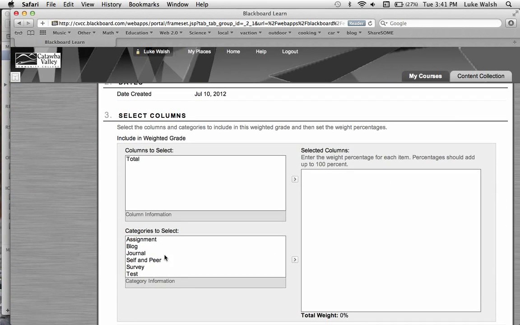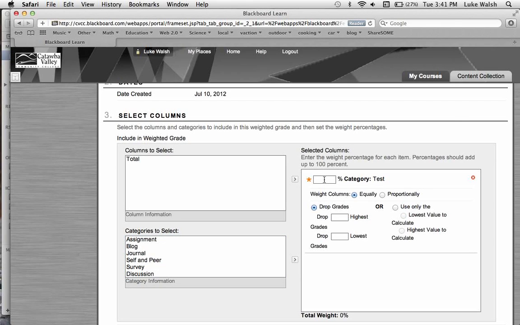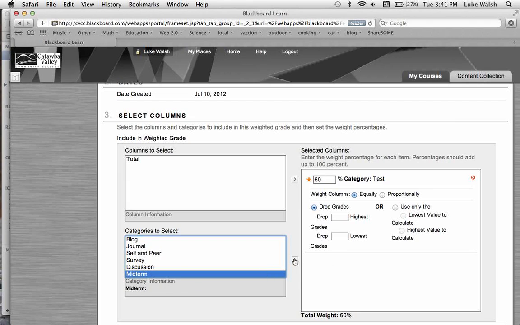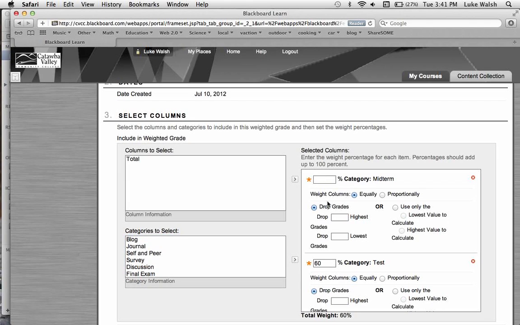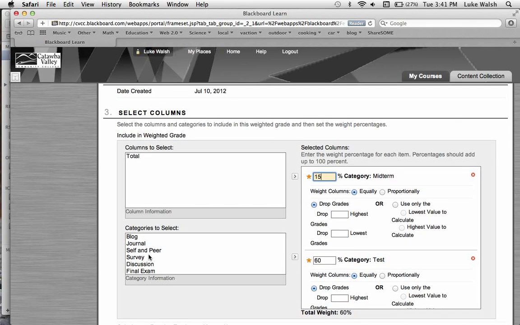Now I'm all set. So I'll have tests worth 60% of a student's test grade, and I'll have midterm be worth 15%. And I'll have final exam. Click this right arrow, make it go over to this other side here, 15%.